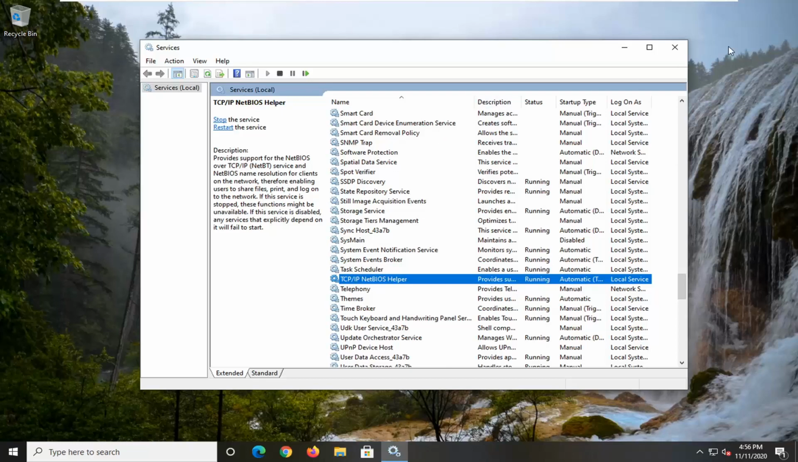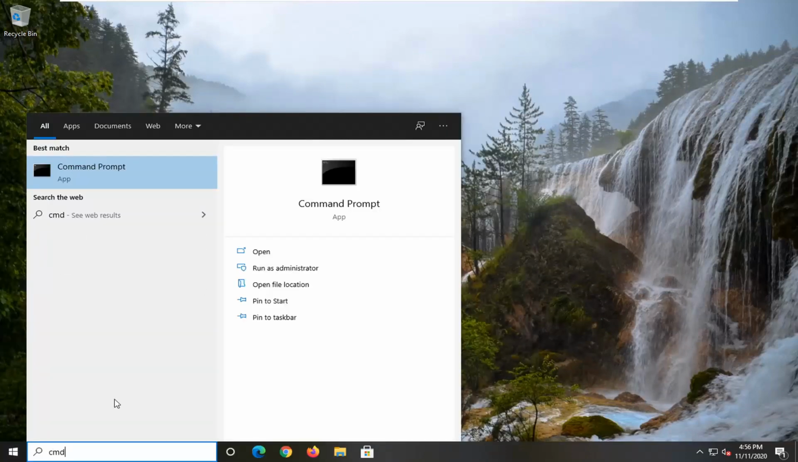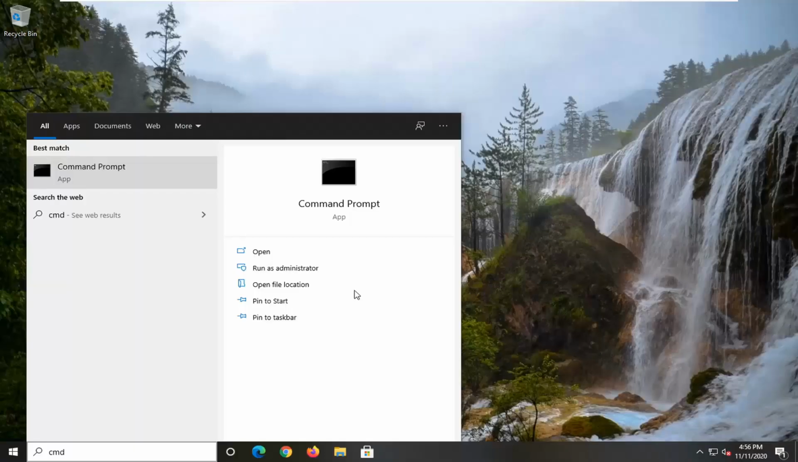One further thing you can try here, if you close out of here, open up the start menu, type in CMD. Best result should come back with command prompt. You want to go ahead and right click on that and select run as administrator. If you receive a user account control prompt, go ahead and select yes.